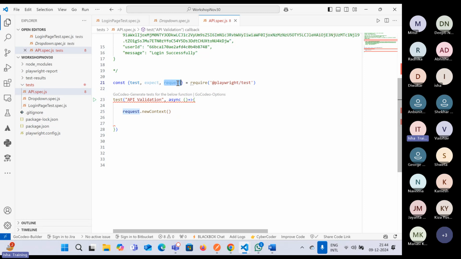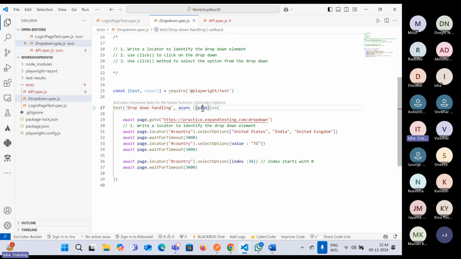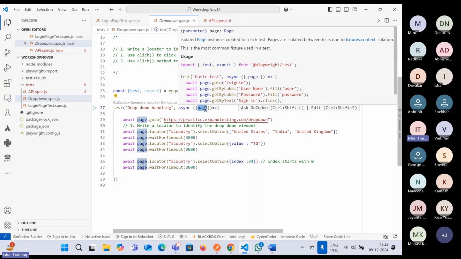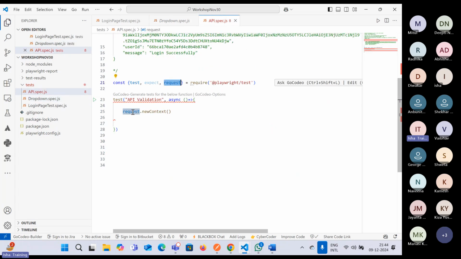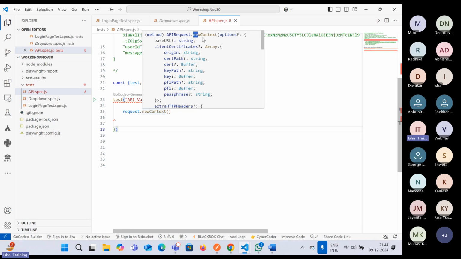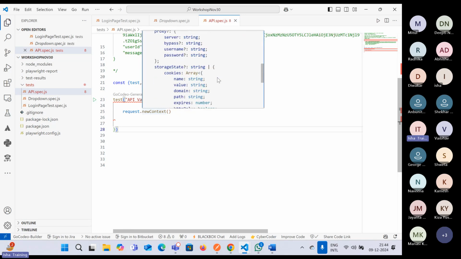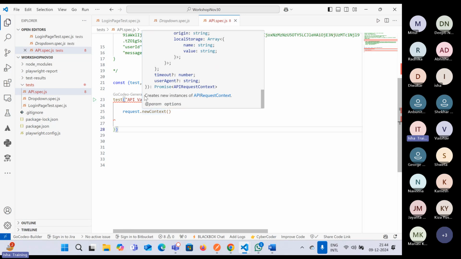As this request is basically helping us to write the API test cases. And the page that we saw earlier, whether a page or a browser, we'll see going forward what a browser is. But the page is helping us to create the browser instance and create the page on the browser. Whereas this request is helping us to expose APIs that can be used for web API testing. And if you use this new context method, this will create a new context on the API. If you see the definition, it says that it creates a new instance of API request context. That means we are trying to form the first API request.